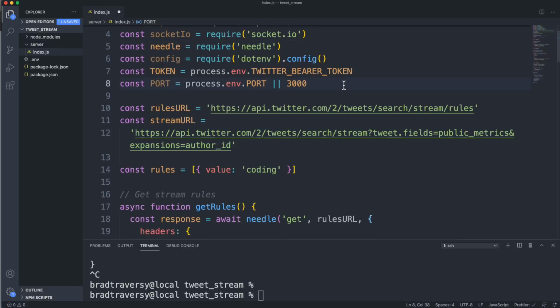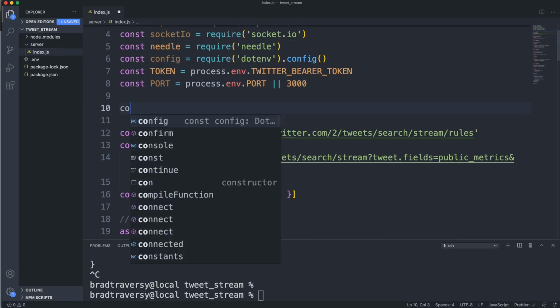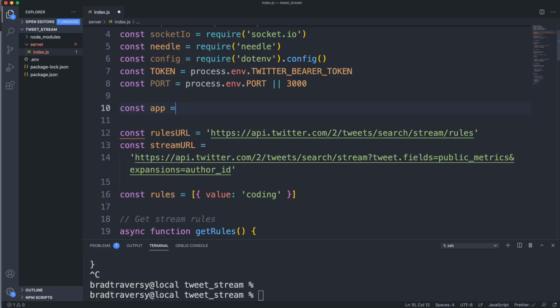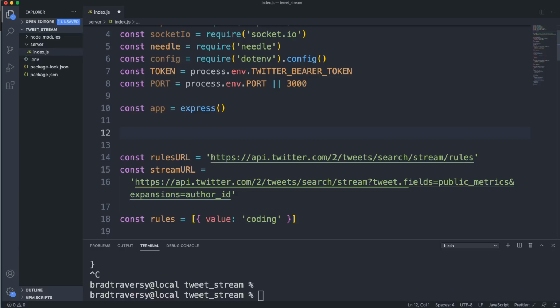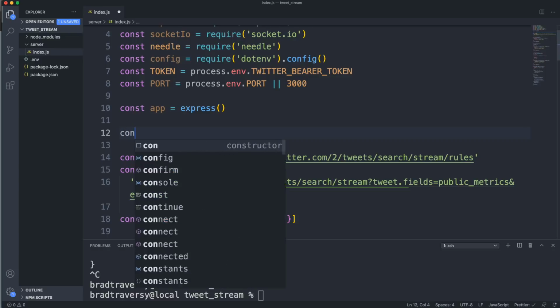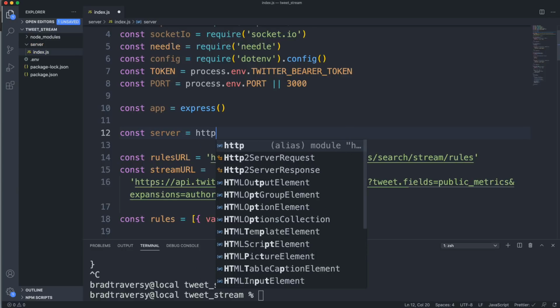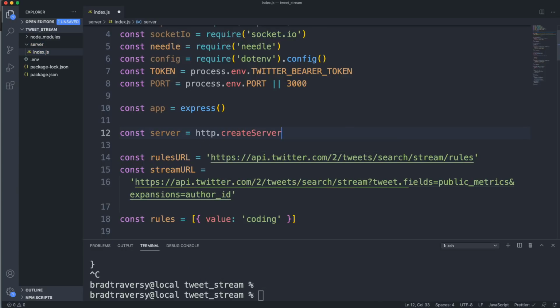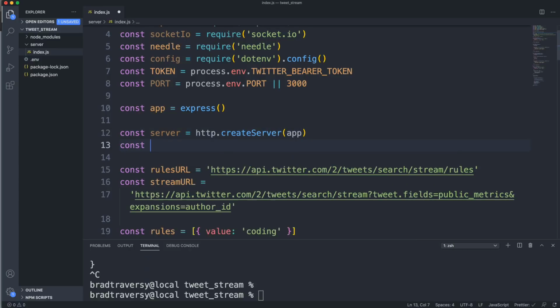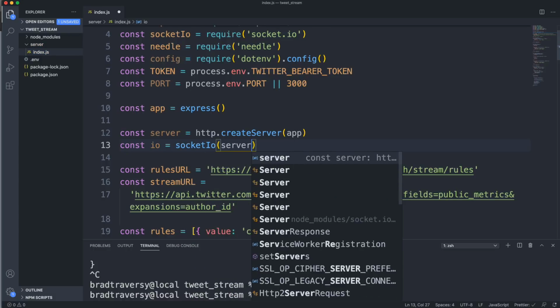And then right above where we set the rules URL, let's initialize Express. And then for the way that we can use sockets, we create a server with http.createServer. We can pass in our Express app, and then for socket.io we'll create a variable and set that to socketIo, and then here we'll pass in our server.